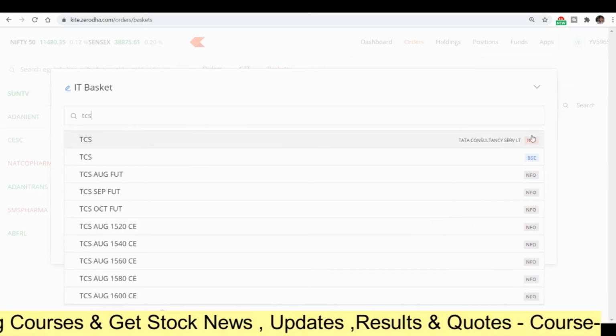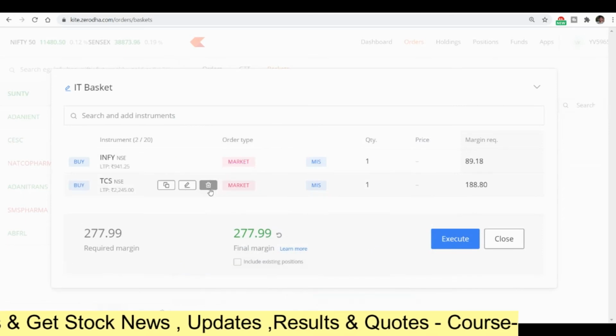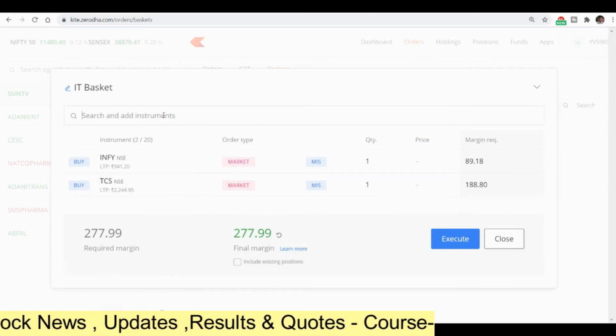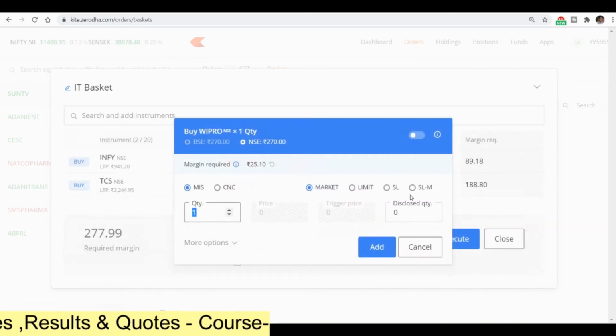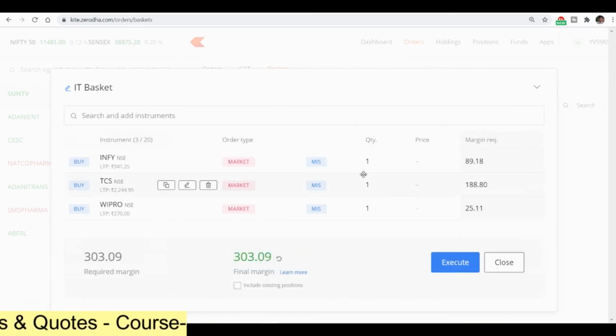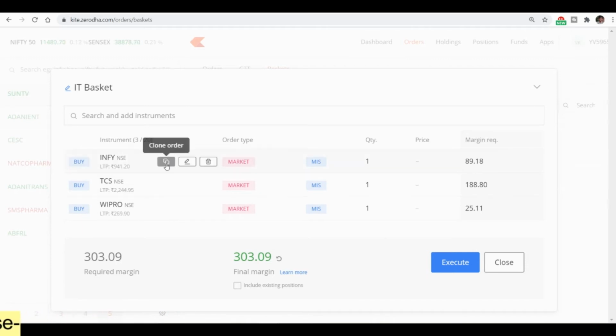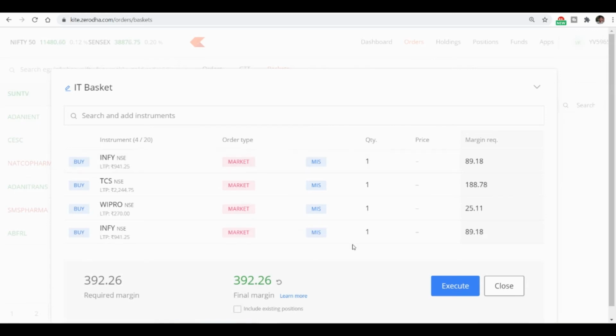I will further add this. This is again intraday, and I will add Wipro also. Like this, you can add a maximum of 20 stocks. Suppose I want to clone it, again I can click and it will add one more stock for the same. If you want to buy more quantity, you can keep cloning, or you can go ahead and edit the number of quantity that you want.